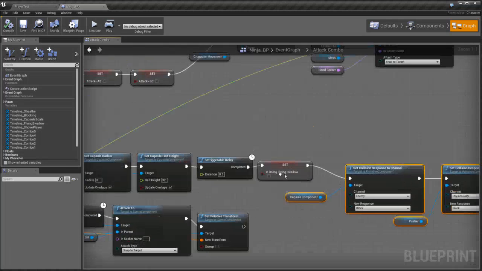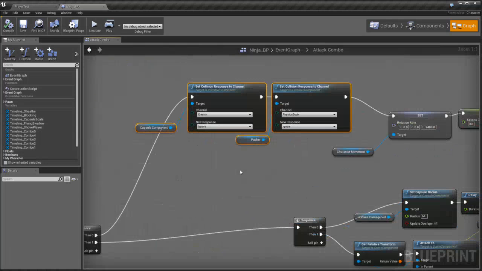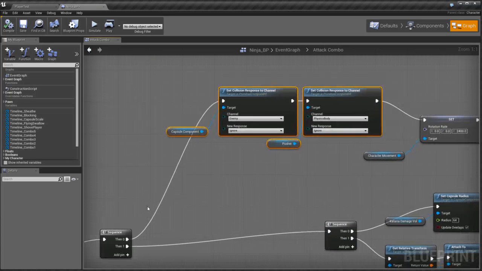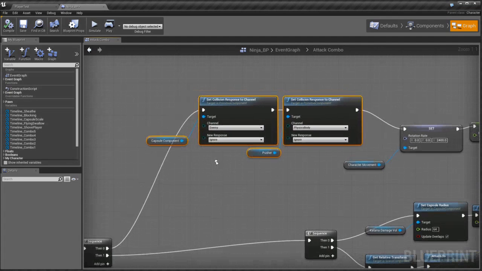And then these ones are related. As soon as I do the flying swallow attack, I set my collision response to enemies to ignore them, so I can basically just fly straight through them. And that's the idea of the attack. You shouldn't be getting blocked by any enemies or anything like that. You're just kind of slicing through them like butter, right?